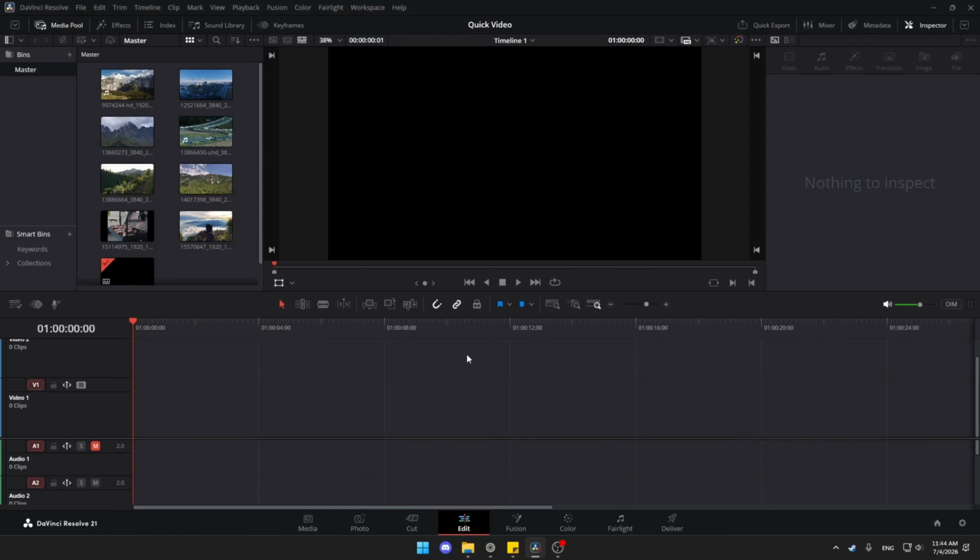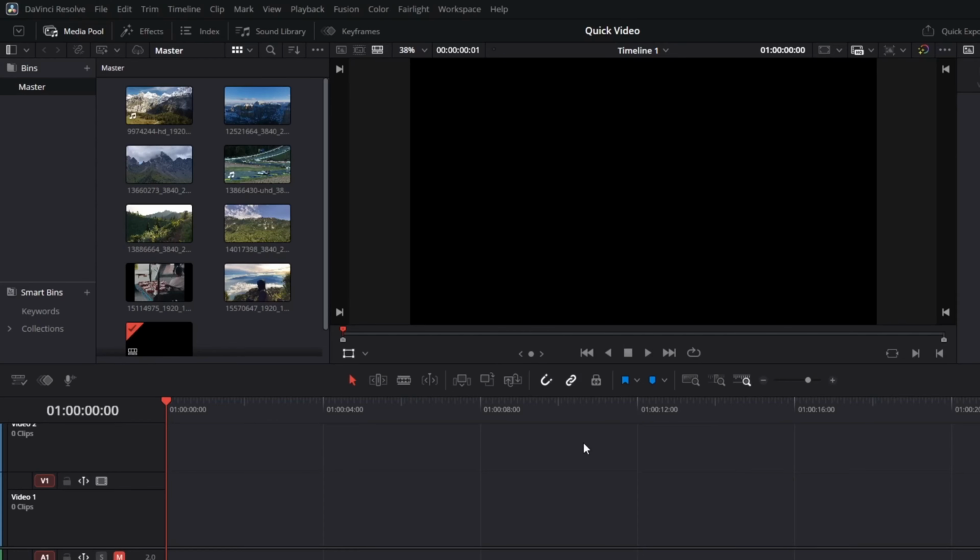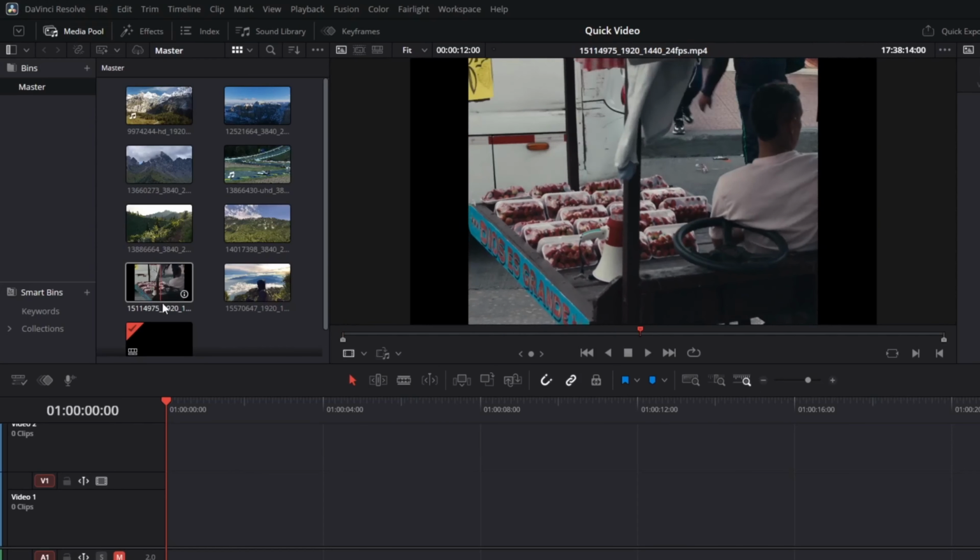Hey there friends, in this video I'm going to be showing you how to remove black bars from a video in DaVinci Resolve 21. As you can see, I've already got a few clips loaded into my timeline right here, and you might notice one of them is at a different resolution.